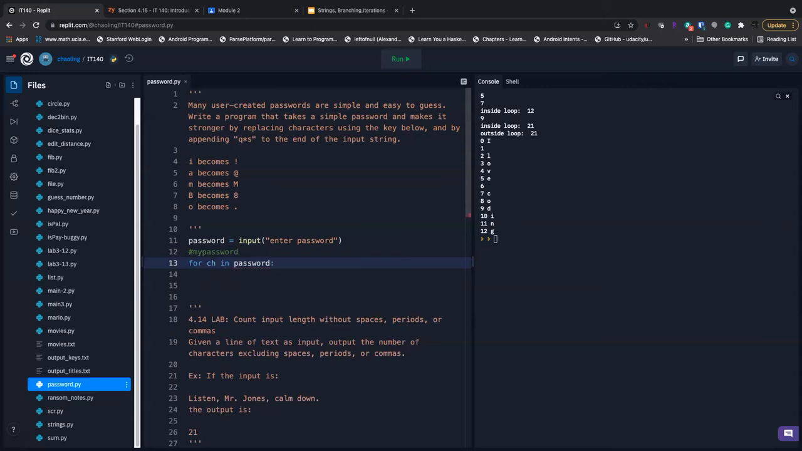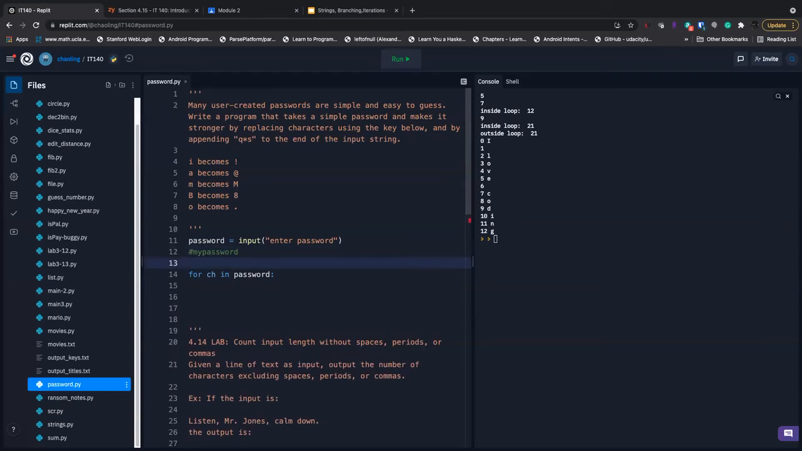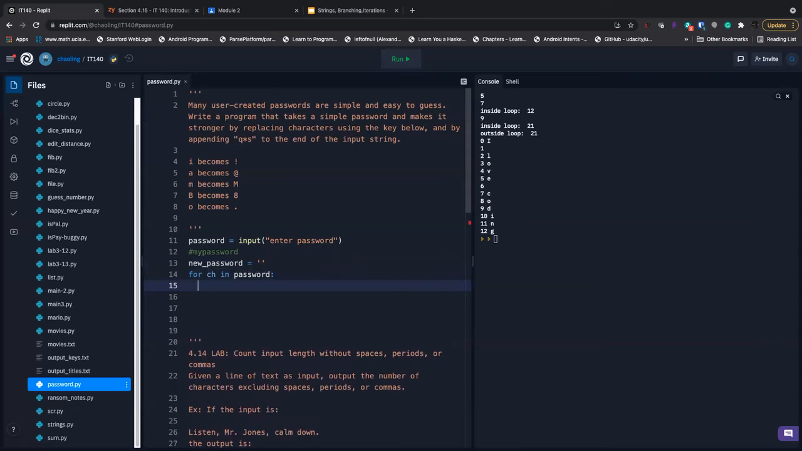Okay. Now, one idiom is I want to print out, maybe, let's say, new password. Okay, new password. Initially, it's an empty string. Basically it's empty. Now I'm going to copy the original password to the new password, but with a condition, right? The condition is like if the ch is in something, right?